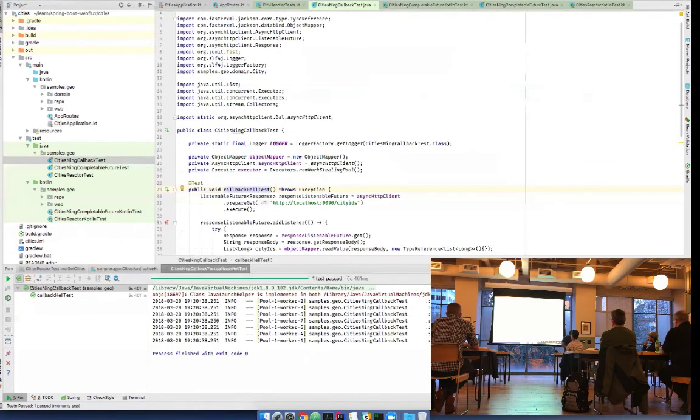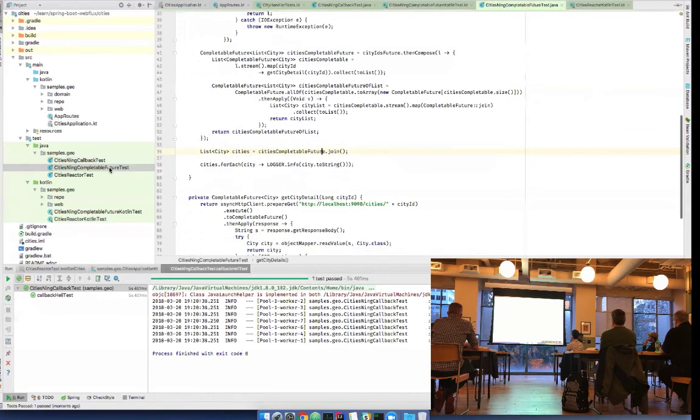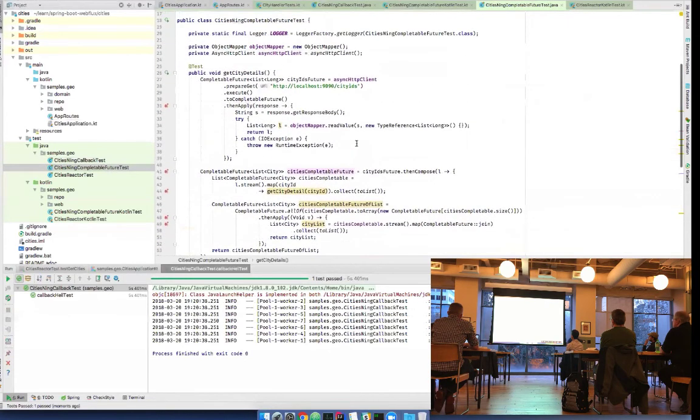Right? A slight improvement on that is something called CompletableFuture. If you have worked with CompletableFuture in Java, this is a little bit better than using a callback, because CompletableFuture has operators like thenCompose, which allows you to compose the downstream once the result is back. Right? But it doesn't have enough operators.